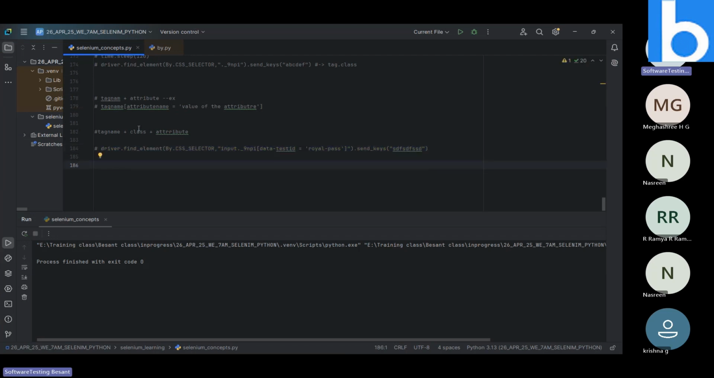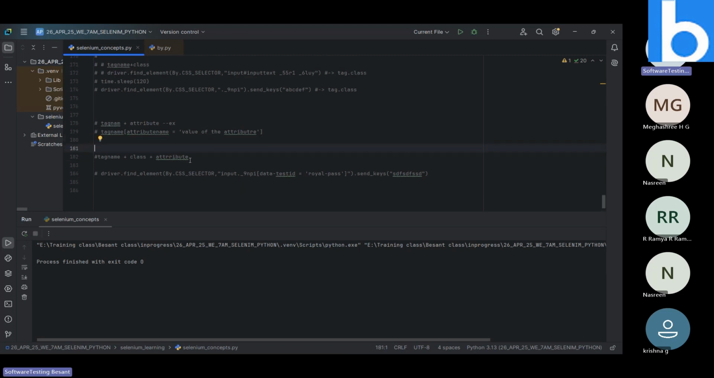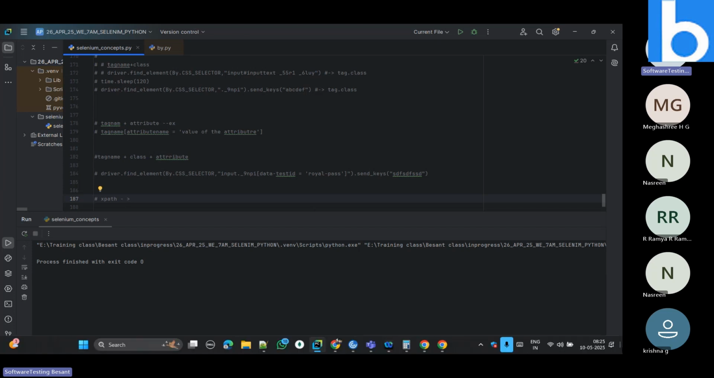We have completed tag, class, and attribute. We have completed CSS selector. Now moving on to XPath. I'm giving a 5 minutes break. We'll be back at 8:30.